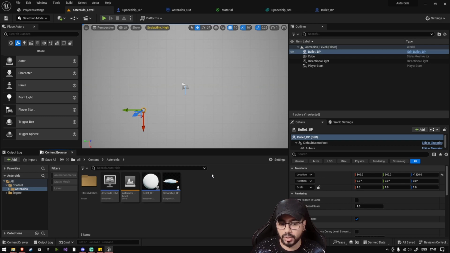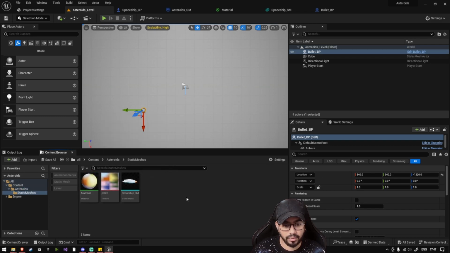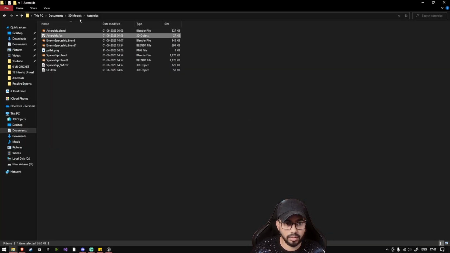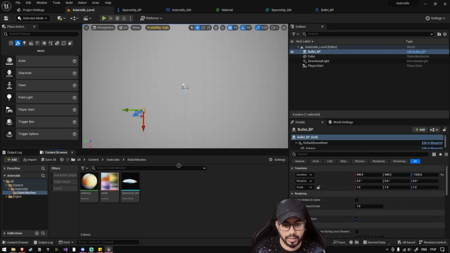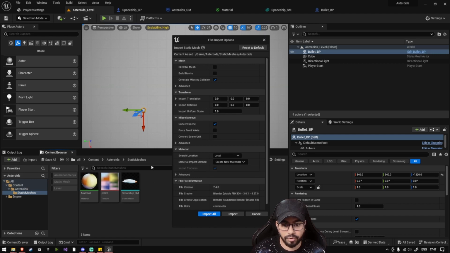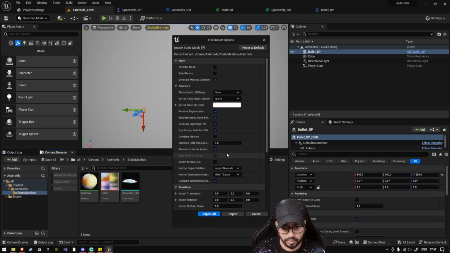Now let's add the asteroids that we want to break. So let's go back to the assets that I had shared. Let's select this asteroids.fbx and drag and drop them. Now when you are importing the asteroids, just make sure that you check this thing. Here would be a combine meshes button.